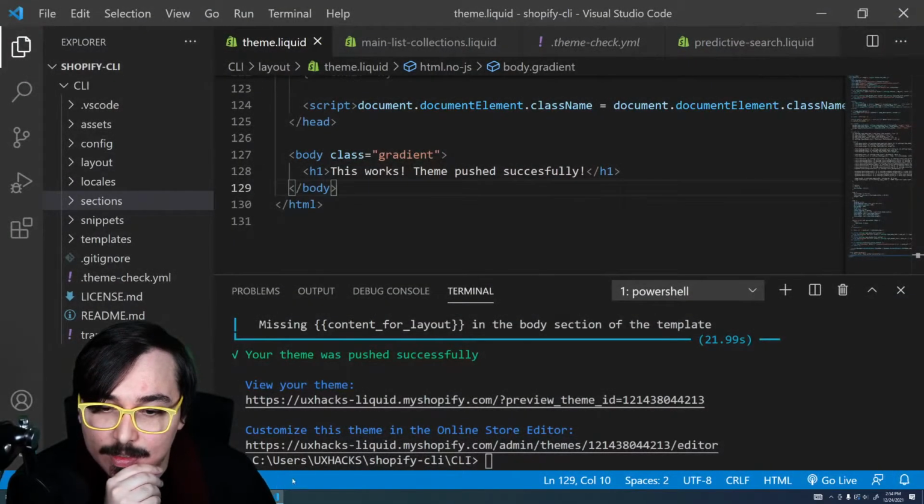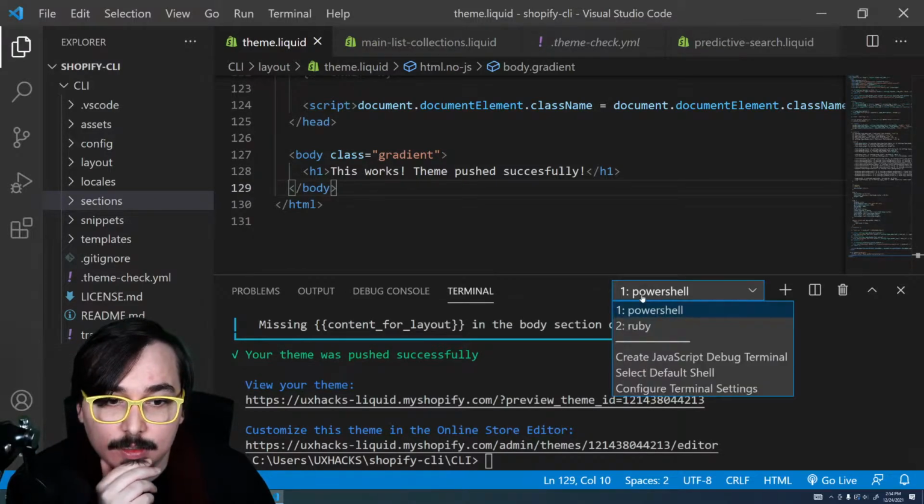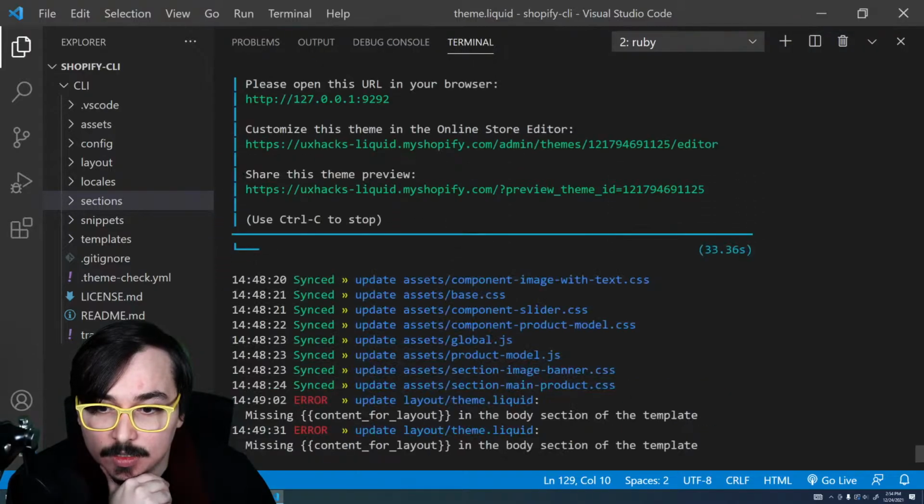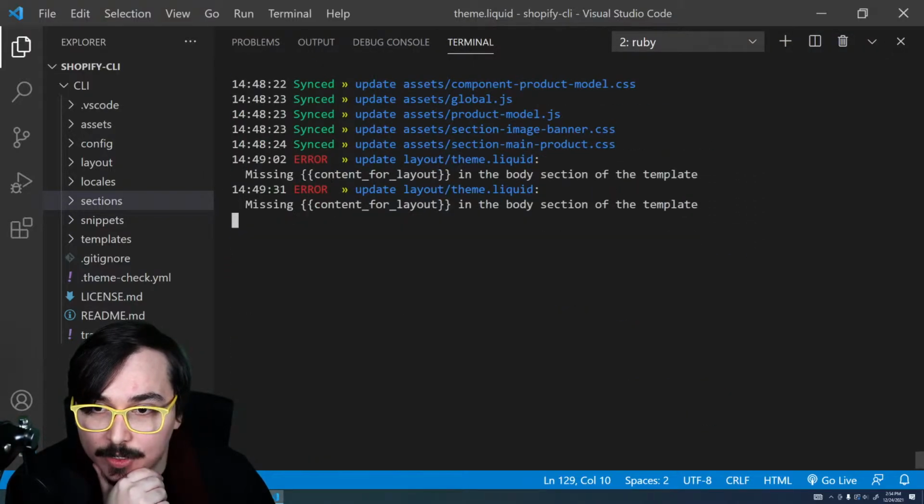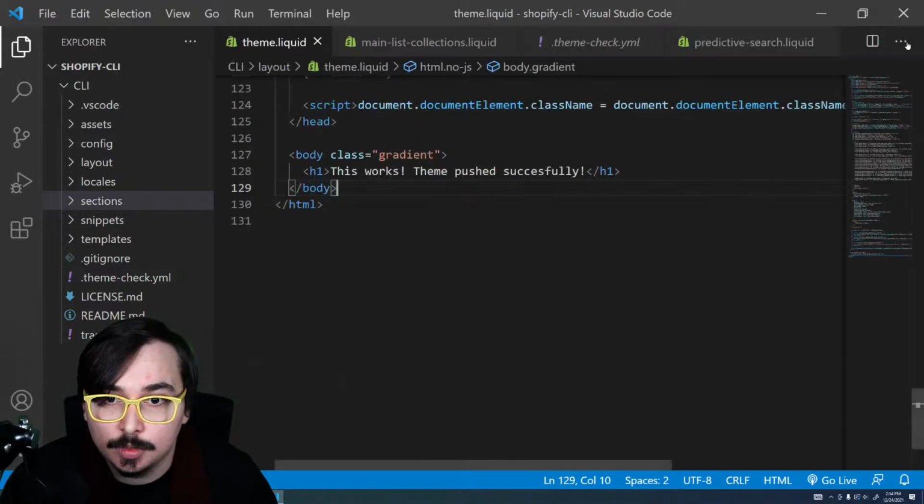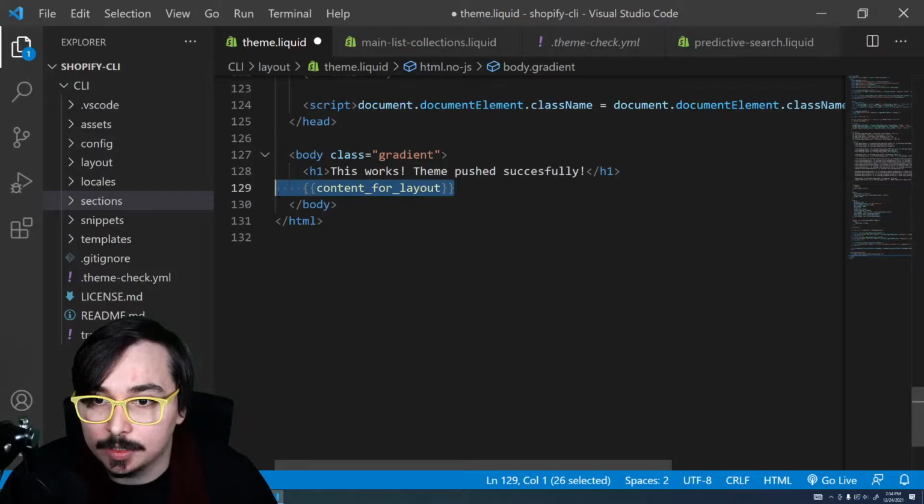My guess, and this is my guess here, guys, but if we look at the error that got spit out here, it says, hey, you're actually missing content for layout in the body section of the template. And it's very likely that if an error occurs on this, it's not going to allow you to just push up. So let's try to fix this, and let's see if that will actually allow us to receive this file. I'm just going to say h1, and then content for layout is going to go inside.